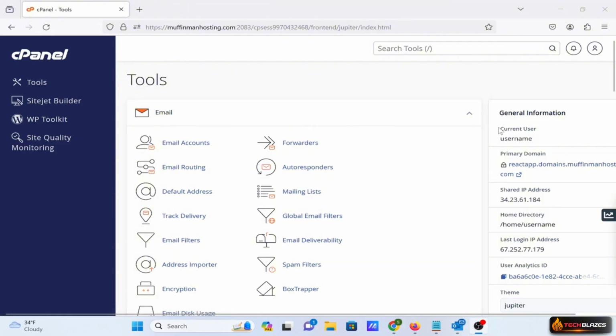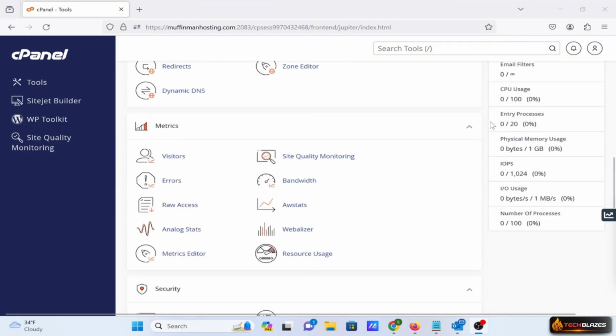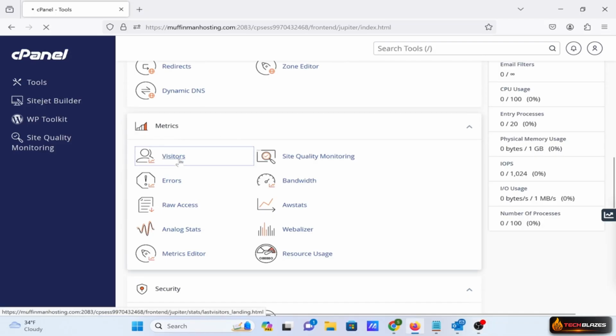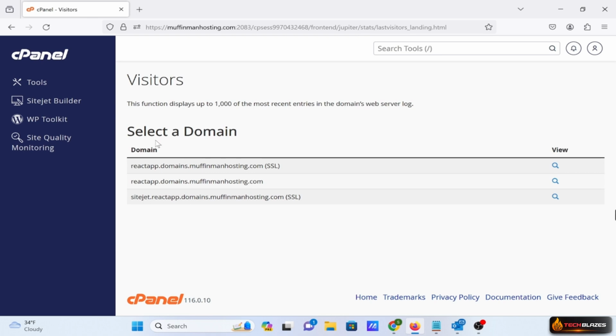Today, we're going to be talking about the visitors section in the metrics. So if you click on visitors, now you get to select a domain. There's a difference between SSL and the one without SSL: this one is HTTP, and this one is HTTPS. This visitors section will show you exactly who has tried to access what in your domain.